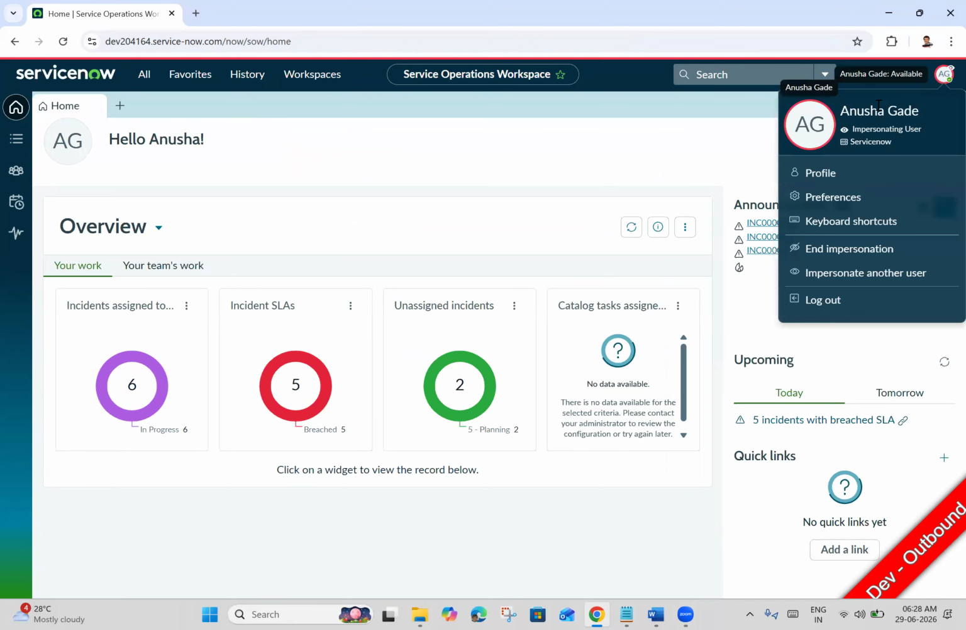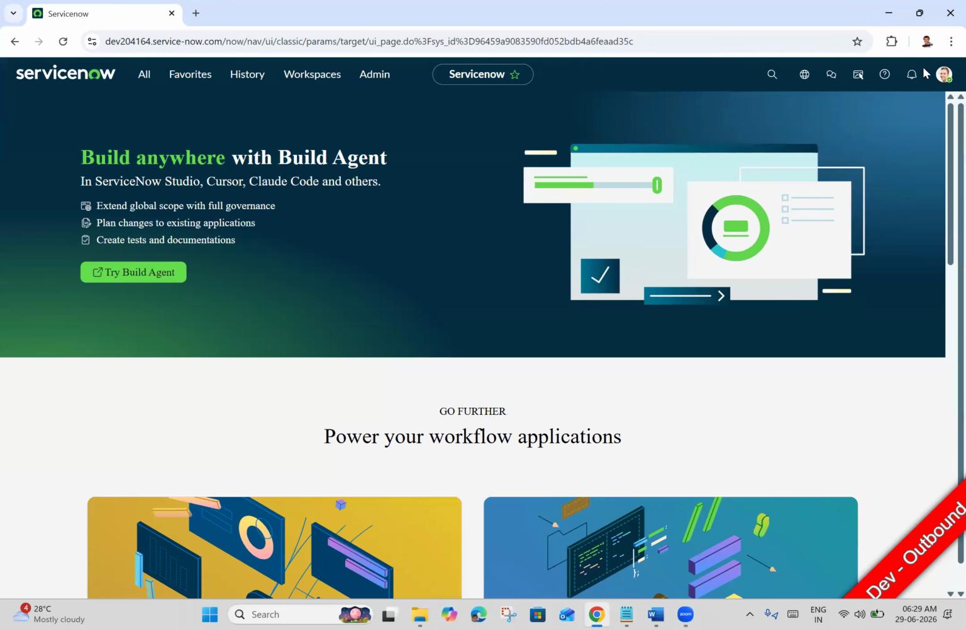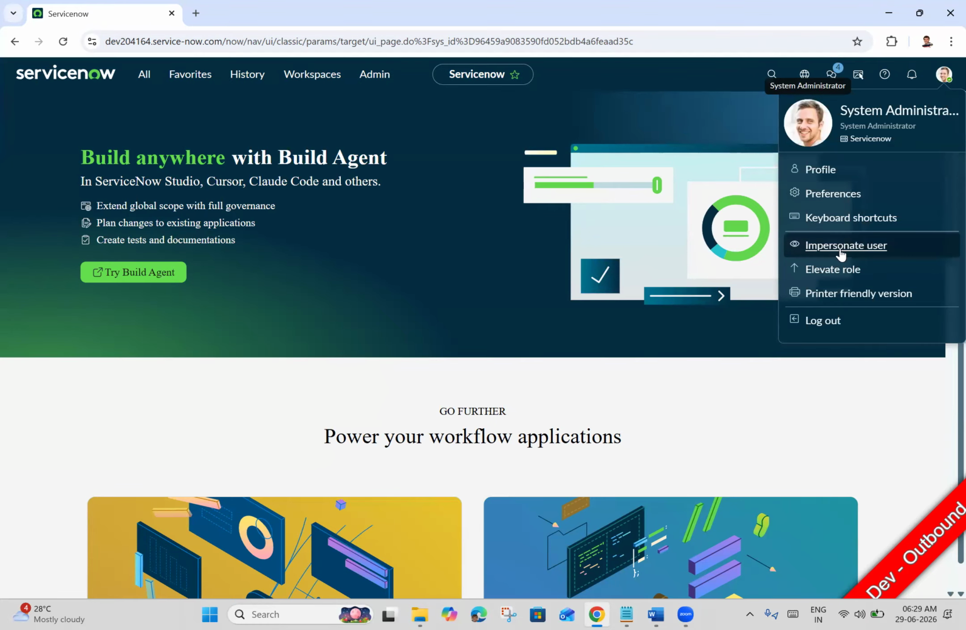You can see, now I am logged in with the Anusha user account. Okay, I'm just ending the impersonation. Okay, end impersonation. So impersonation is for indirectly logging into another user account within the ServiceNow instance.